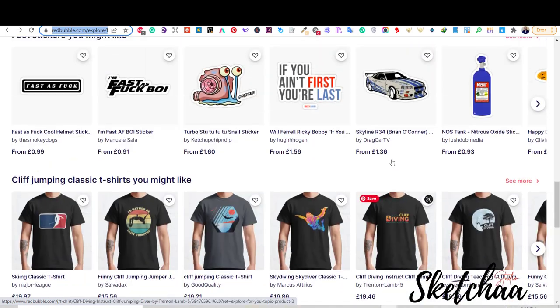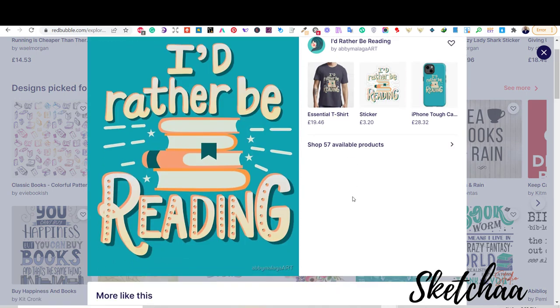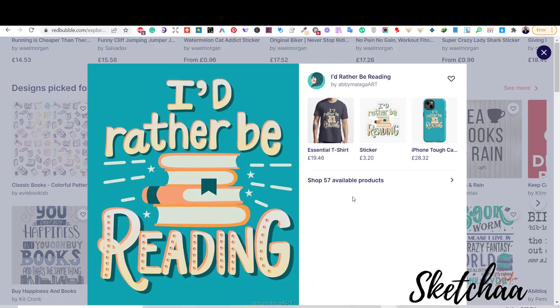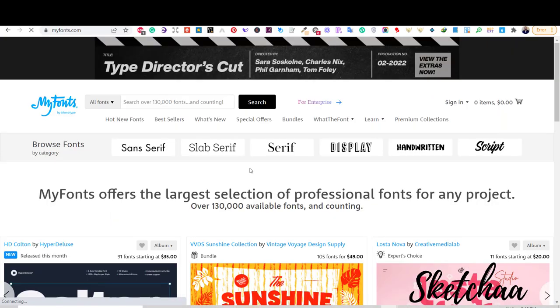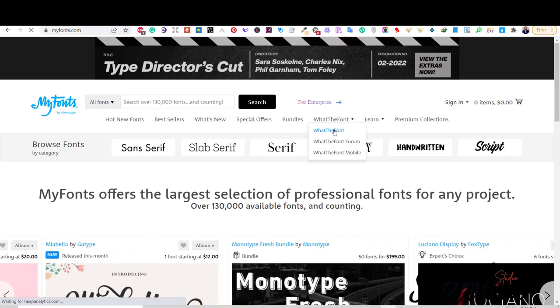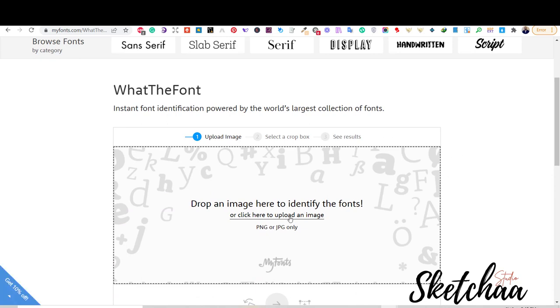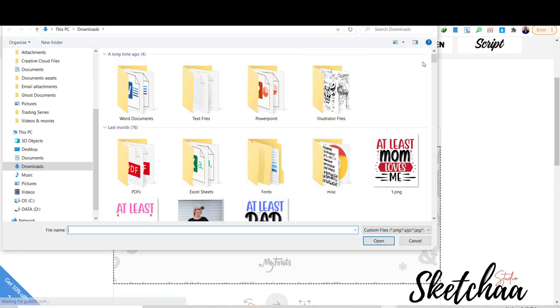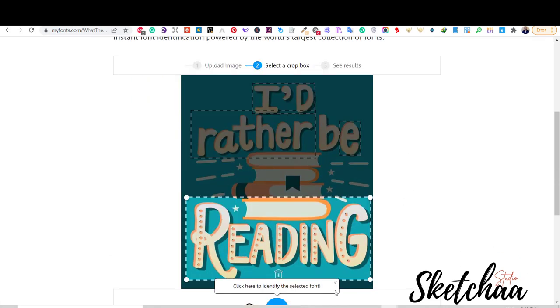First, you need to take a screenshot of the design you like. Then, go to myfonts.com. Then choose the What the Font option from the upper menu. Now you need to upload the screenshot you took and the website will detect the font automatically.